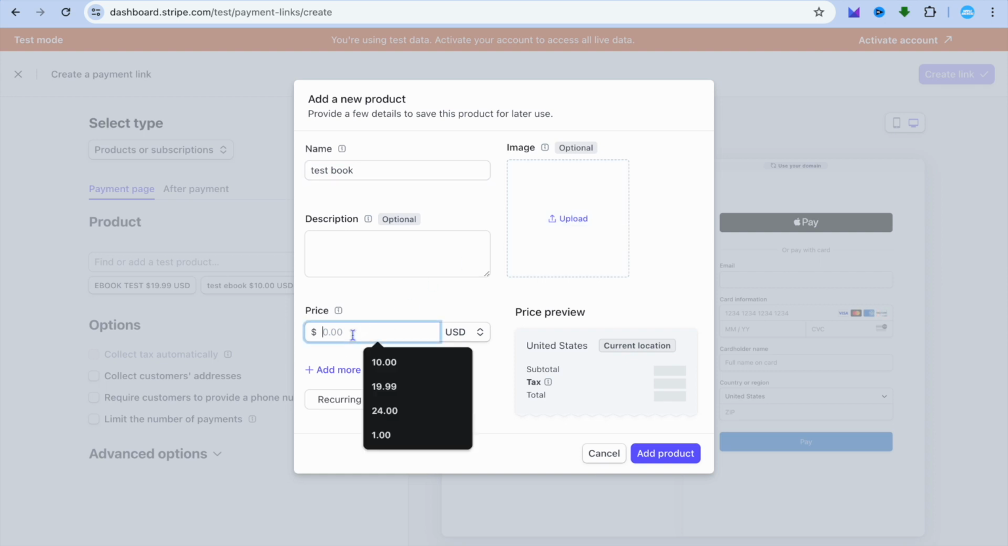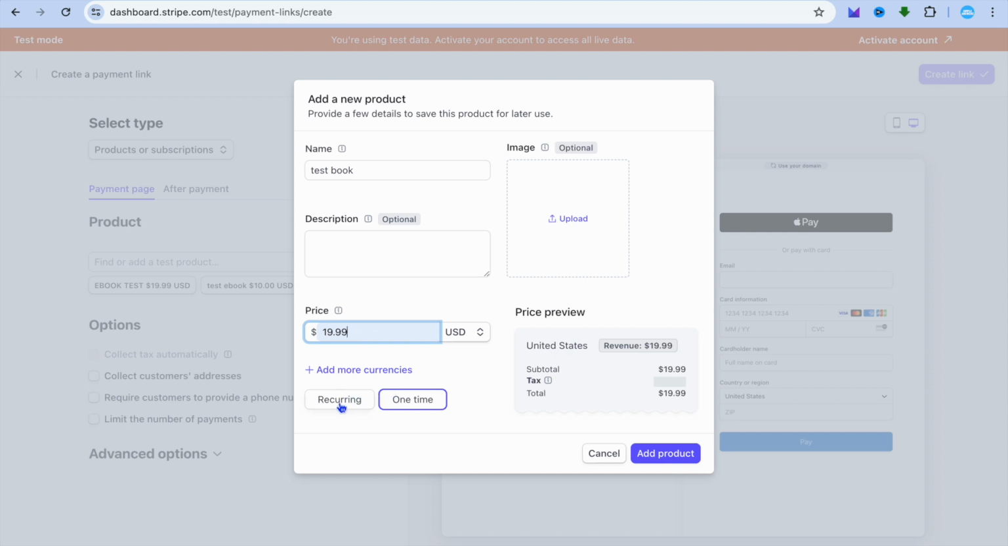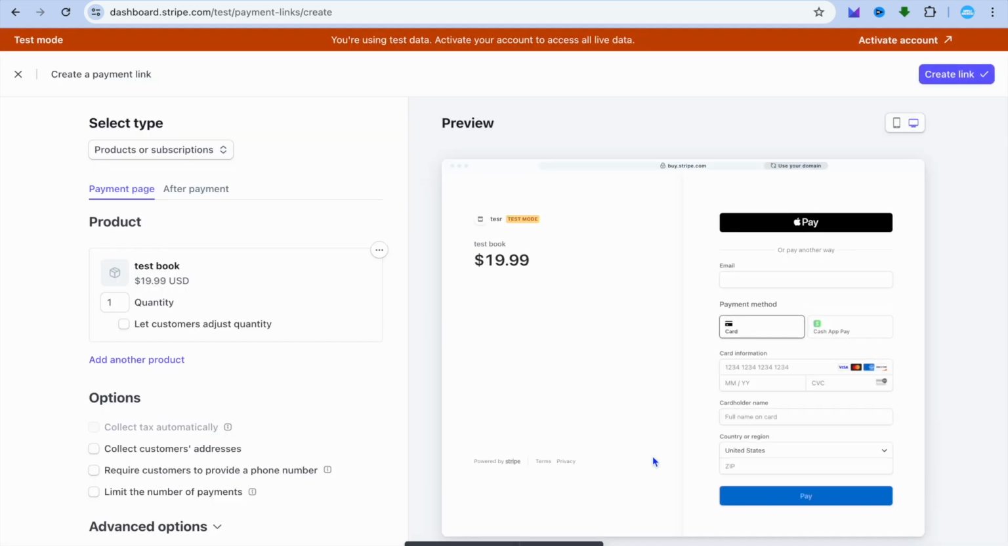Once you have done that, you can set the price that you would like your customers to pay. Then you can choose whether it is recurring or one time. And you can also choose the currency. Once you're finished, you're going to tap on add product and you can see how it looks right there.